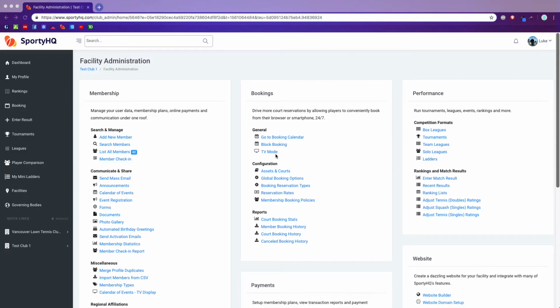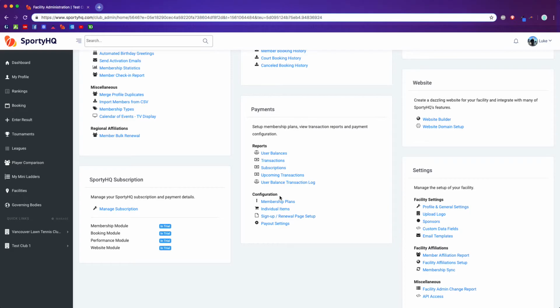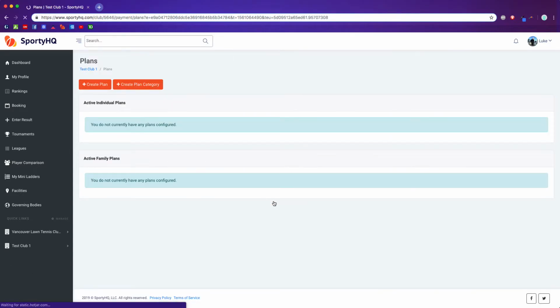If you want to use Sporty to charge and manage club memberships, you're going to head to your club admin page, down to the payments section, and then under configuration, we're going to go to membership plans. Okay, so we can see here that they're currently grouped into two different types of plans. That's an individual and a family, and they're the two that we offer.